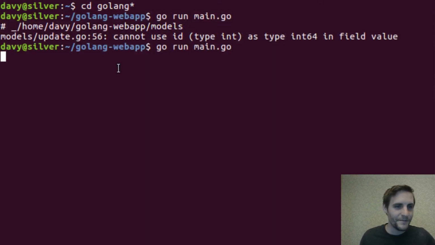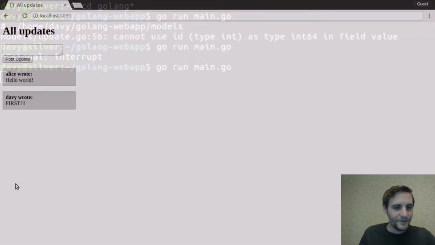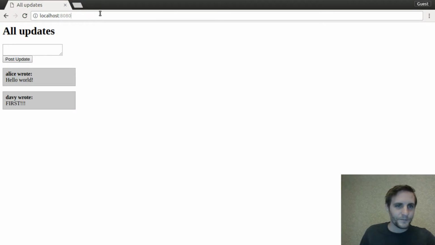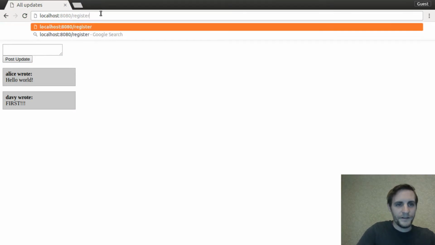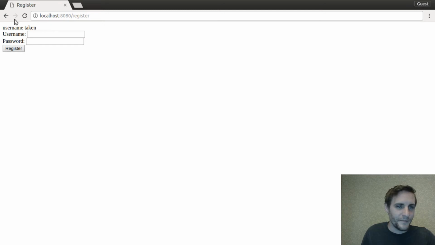Go to the terminal, stop the server with Control-C, start it, wait a second to make sure that it's not going to fail while it's building. Then we'll go to the browser, go to register. Now I'll try to register as Davy. Doesn't matter what I enter for the password. Yeah, username taken for Davy. And Alice is a registered user too, so username taken for Alice.